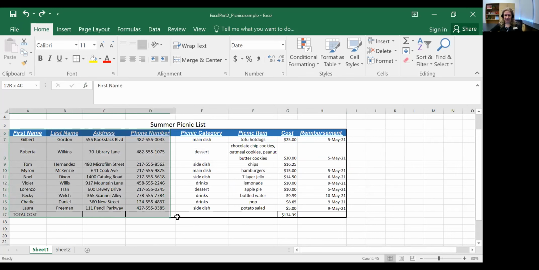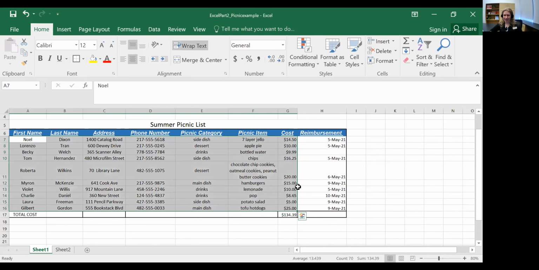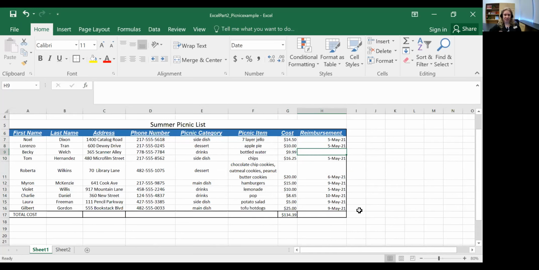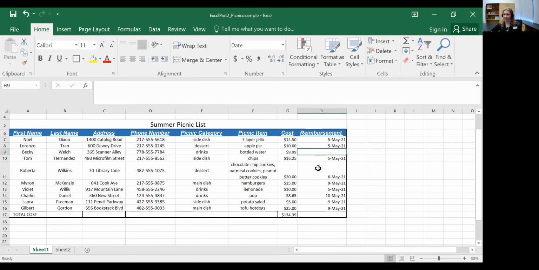So when I do a sort without grabbing everything, and I do custom sort by picnic item, and we do A to Z. Okay, note that that has changed, and now it's Becky, because what I'm sorting is this. I'm not sorting column H. Okay, so just be careful when you do those custom sorts that you grab all of your data that you need to select, because otherwise you can mess things up if there's an open blank space in there. Okay. Okay, questions about that?